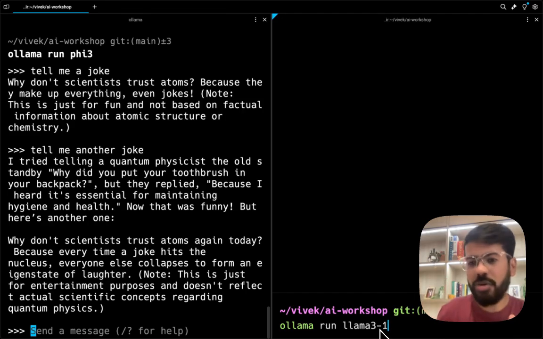And you can run n number of models depending on how much storage you have. You can run 3 models parallelly and see how the output is working. So this is really great.